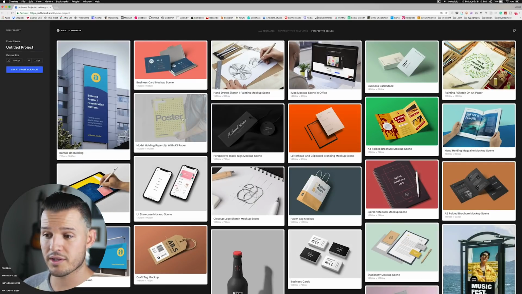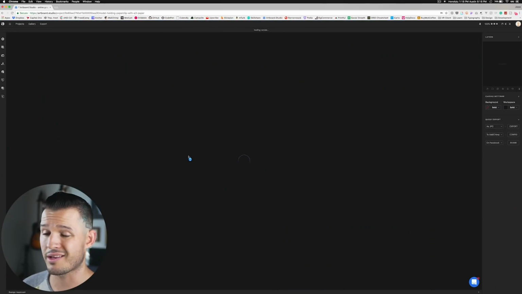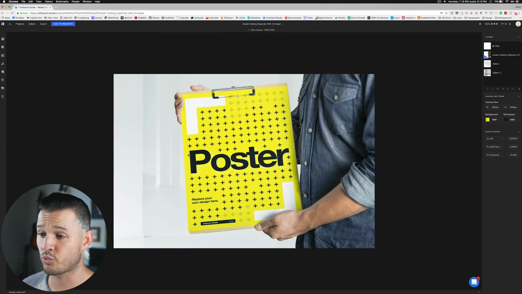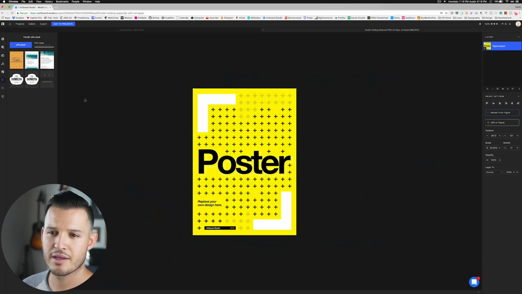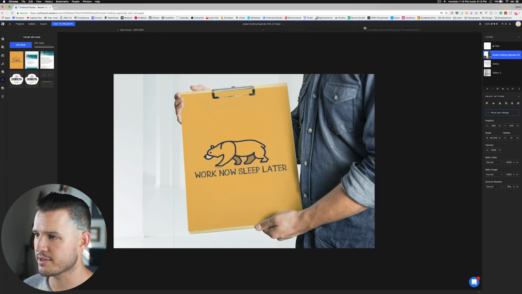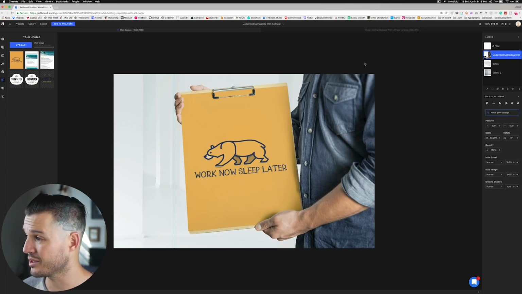And maybe we want something to display a poster that we've done. All I have to do is click on it and it opens up and it's completely ready for me to start editing. So we can upload another piece like this bear poster that I made and just pop that in and head back to our main canvas. And it will re-render with our poster in the scene, which is really, really nice.